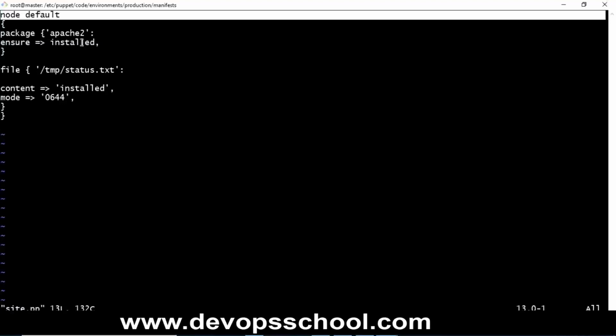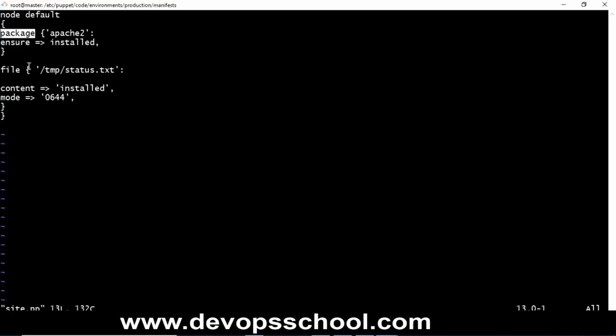Then curly braces, and this is the resource type. Okay, so this is the type, this is the title, and this is the argument. So every resource has a resource type. So as an example, my resource type here is package, and the value or the title is Apache 2. It means I want to install a package and the package value is Apache 2. Ensure installed. So ensure is the argument and installed is the value of the argument.